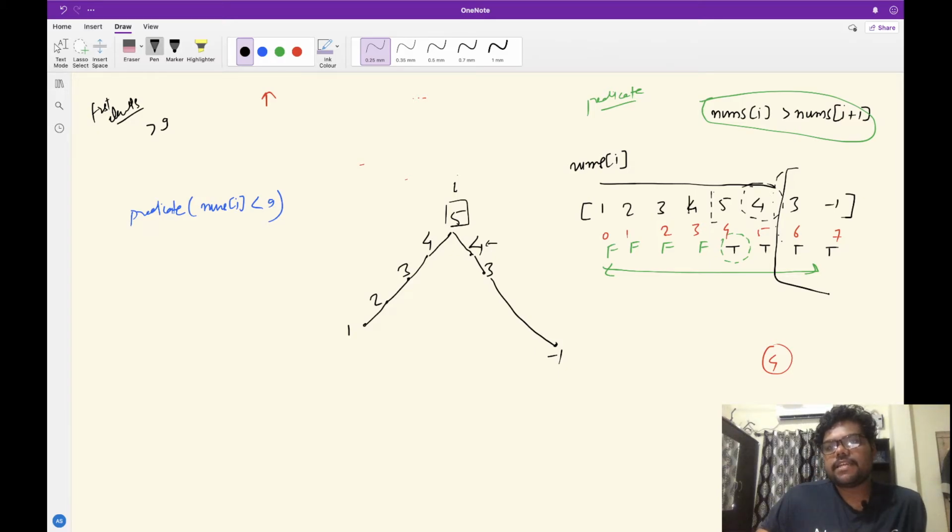Now my new search space is from index 0 to 5, and the mid will come out to be (0 plus 5) by 2, that will be 3. Now, is 3 greater than 4? No, so my predicate here is false. At this point my element is not following the predicate, that is, it is not greater than the element just after it. So it is on the increasing side of the peak. So I can say that every element on the left of the peak will also be false.